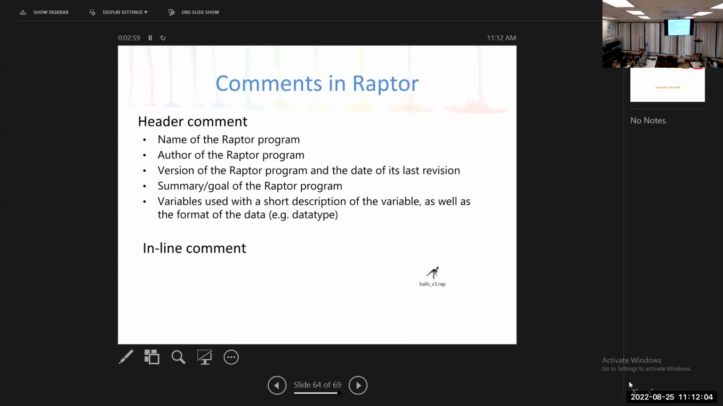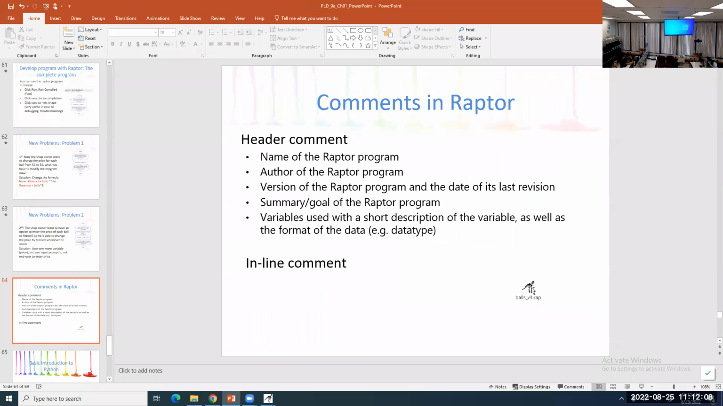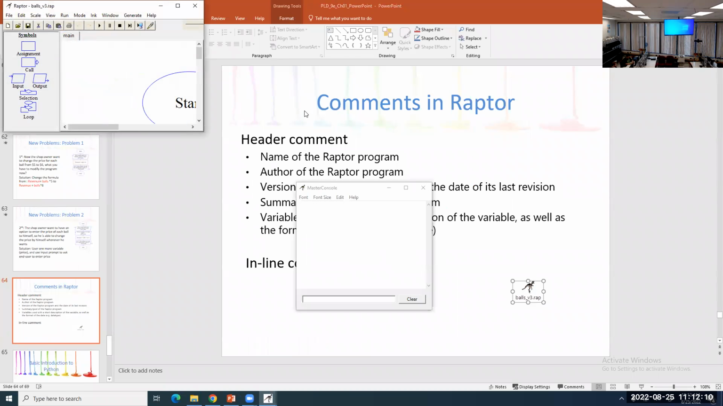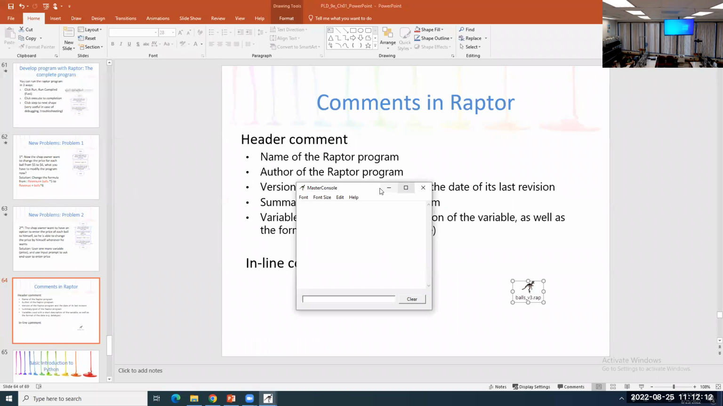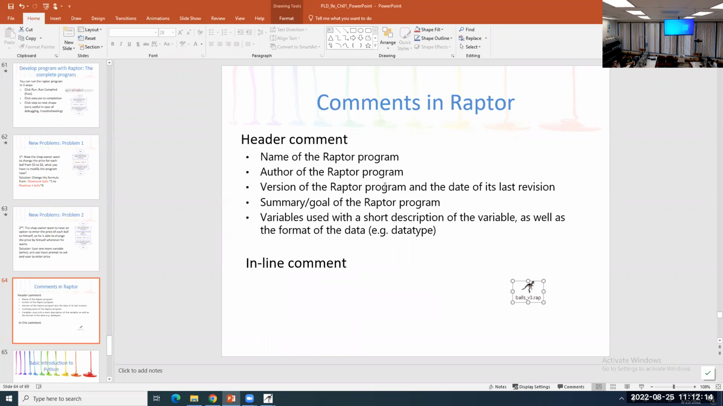So in the interpreter, you might have some kinds of comments here. The first one is the header comment. A header comment has some information: the name of the Raptor program, the author of the Raptor program, the version, and the date of the last revision, a summary or goal of the program, and the variables used with a short description here. So if you look at this program, I have a very simple program here.